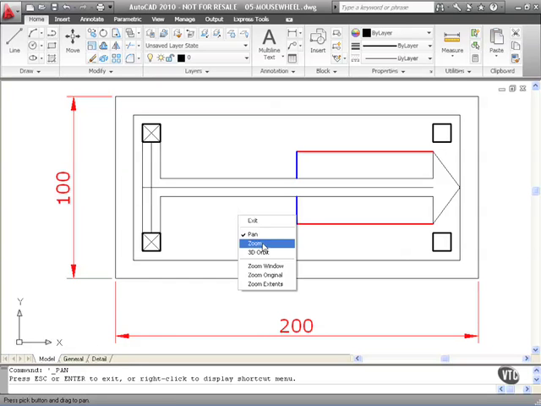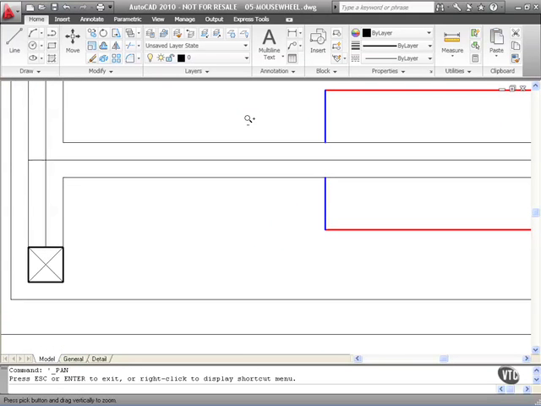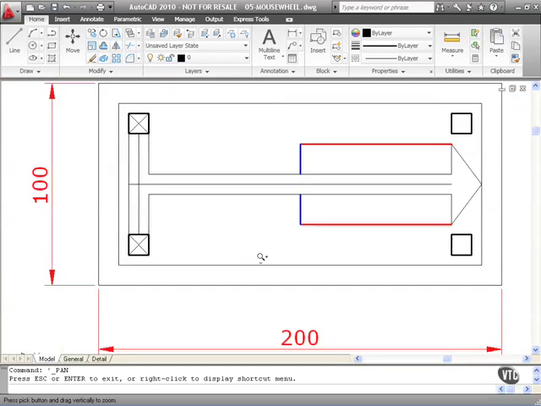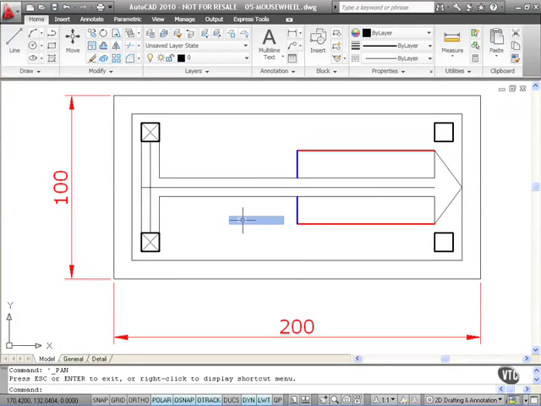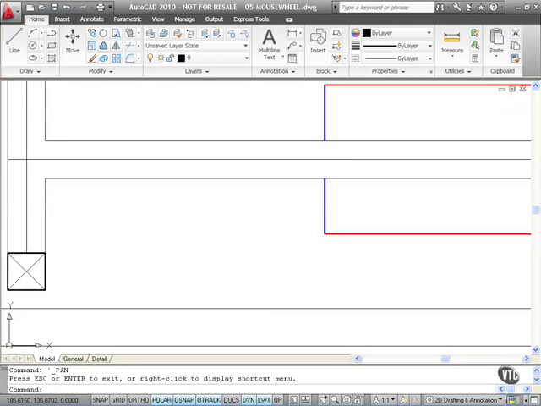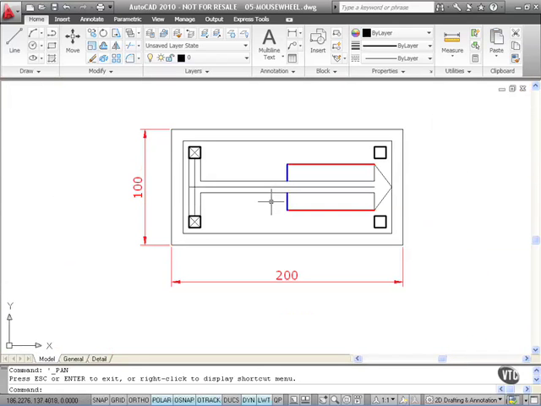Now this real-time zoom is slightly different. I have a magnifying glass now. I hold down the left-hand mouse button, move upwards, it zooms me in, move downwards with the mouse, it zooms me out. I can right-click and exit, and again I can roll upwards on the wheel and downwards on the wheel to zoom in and out.